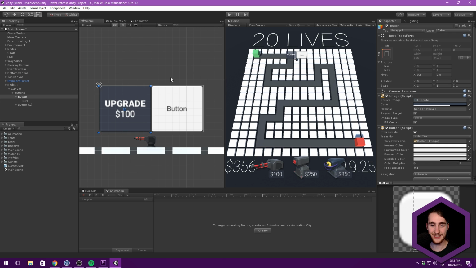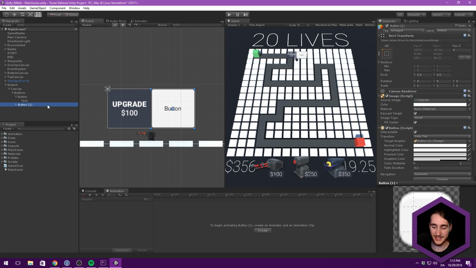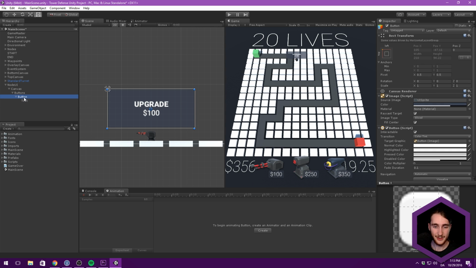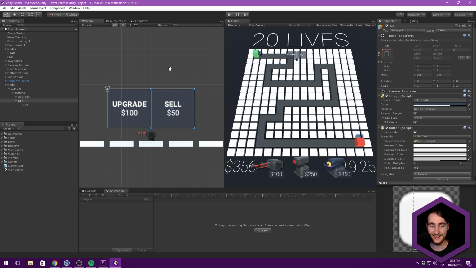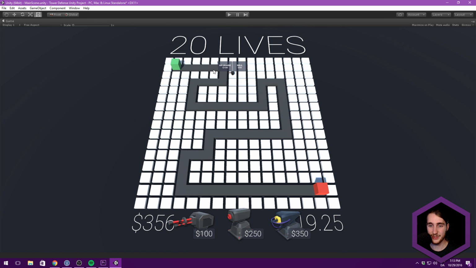Awesome, so I kind of like the look of this. So what we'll do is take our secondary button here, delete it. We'll call this one our upgrade button, and we'll duplicate that and call this one sell. And we'll change the text in here to sell, and the amount here to something like 50. So this is already looking pretty good.